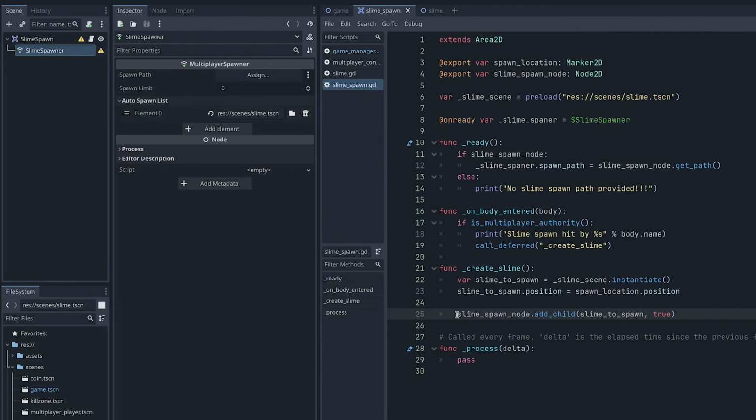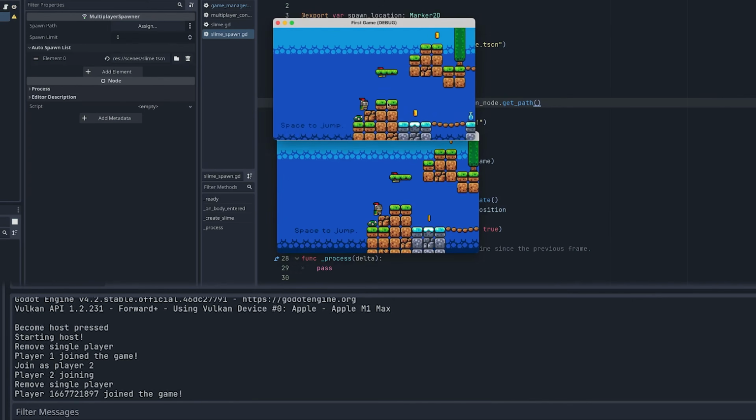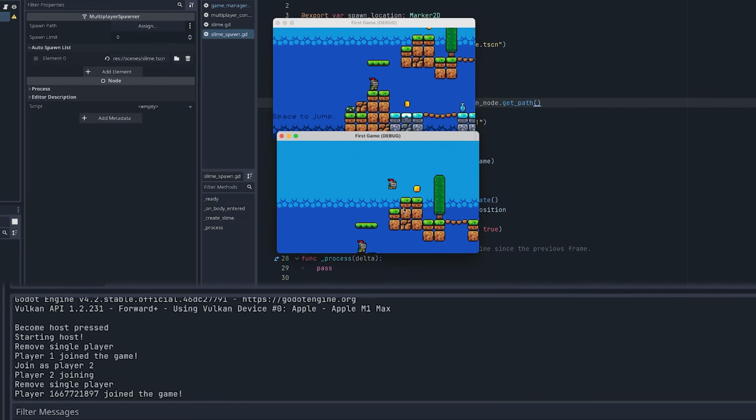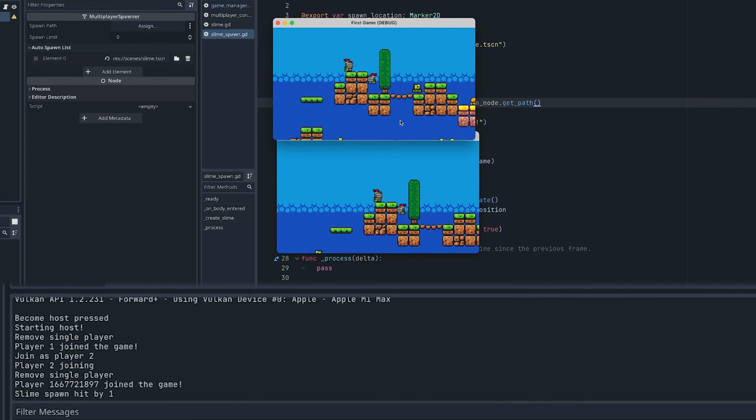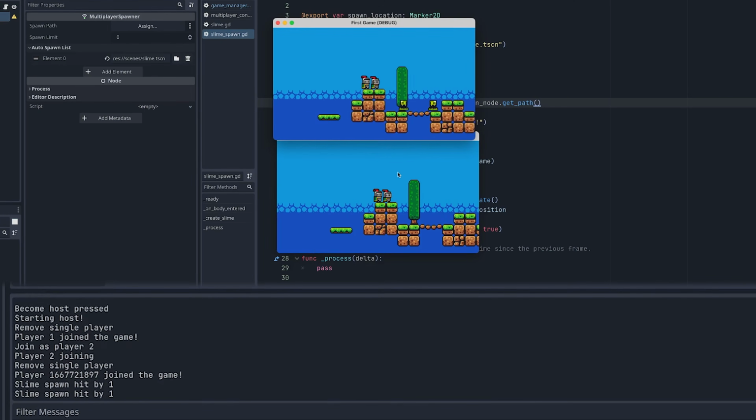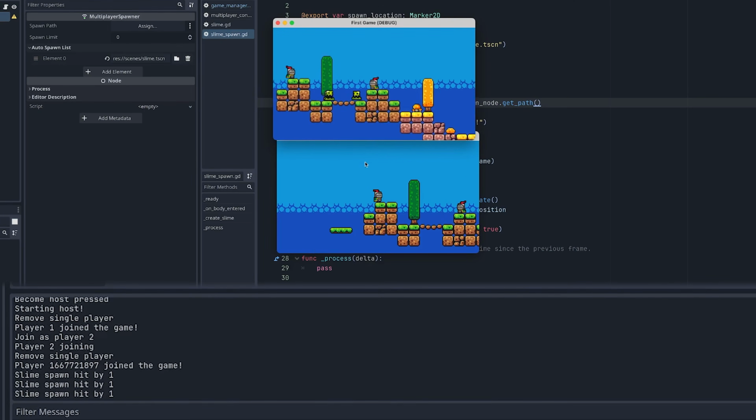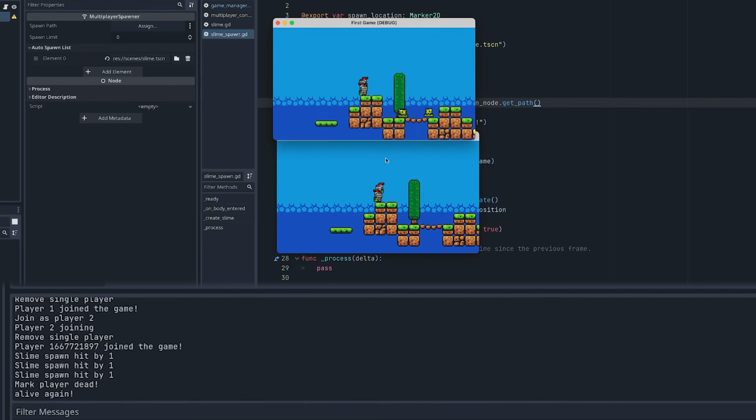So now when we add the slime to the spawn node, this slime spawner will detect that spawn path because we set it in our ready, and it should automatically synchronize that to all the connected peers. Let's run the game host and client, and let's just move them over. And let's hit that. So now you can see he spawned in both games, right? But he's not spawning in the correct location. And that's another thing we need to fix.